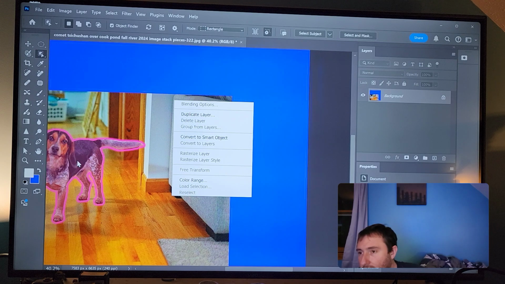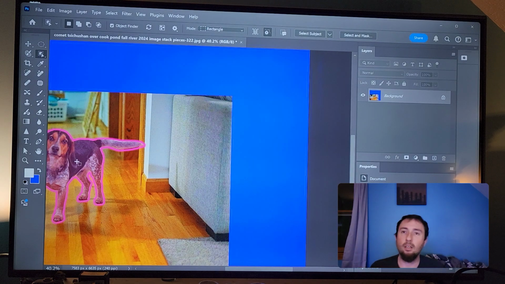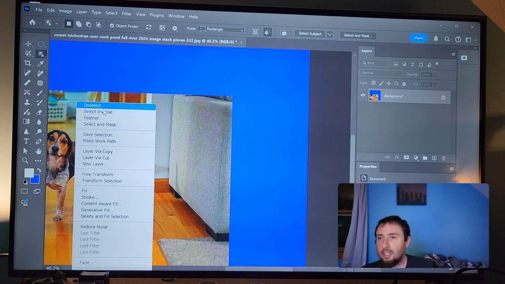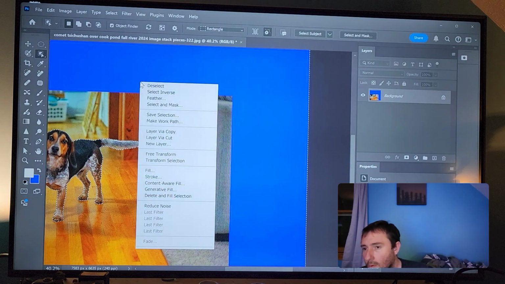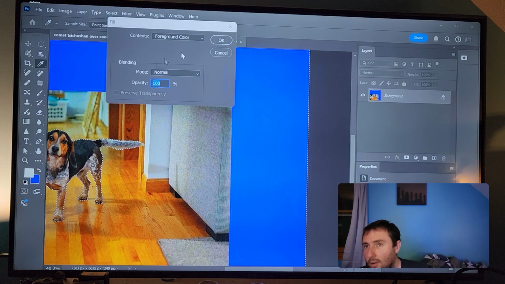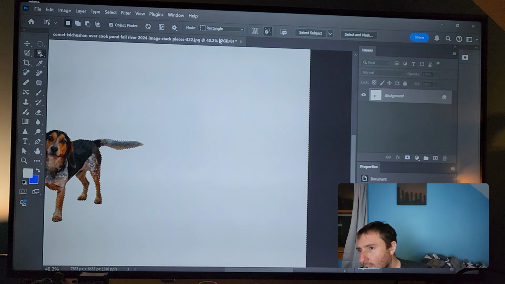I guess I'll have to object select again. Fuck it. So basically what I'm doing here is the same as what we did before. I'm selecting the inverse, everything other than the dog, and we're going to fill that in with the background color, which should be white right now. Yeah, alright, cool.